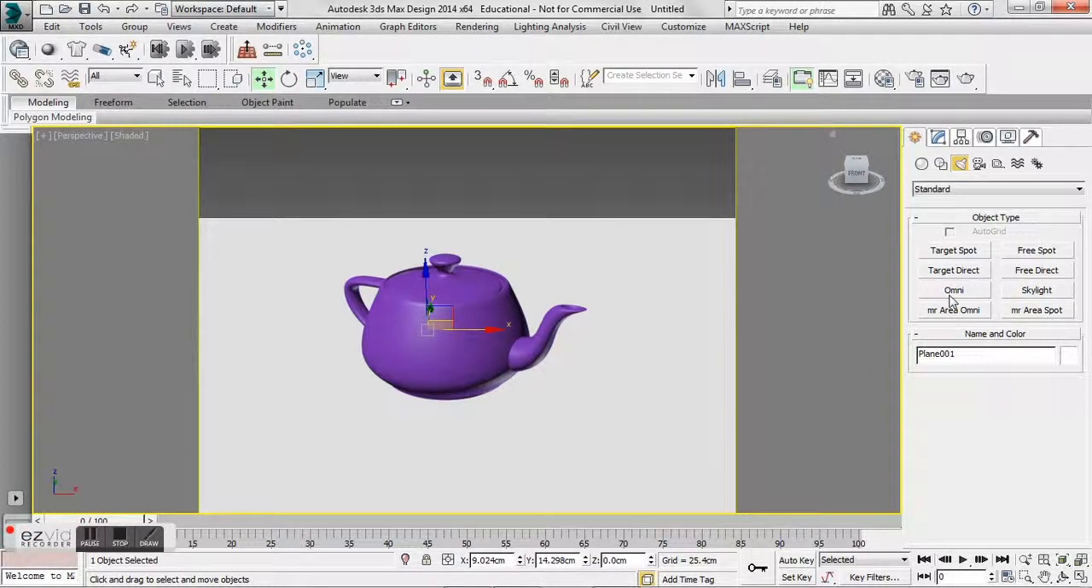So I'm going to show you a couple of different ones here, specifically the Omni Light and the Target Spotlight, which are going to be used most frequently. If you see in the photometric lights, you have similar ones. Target lights, free lights, and sky portals, MR's mental ray, 4D materials.